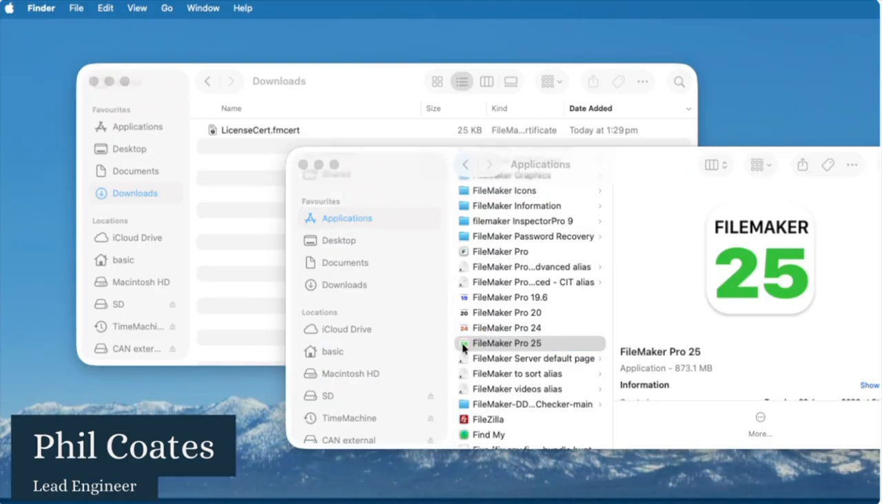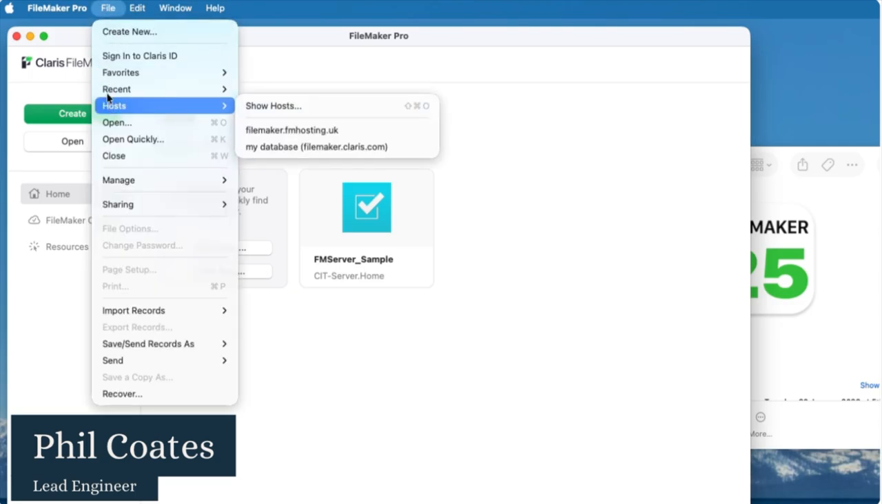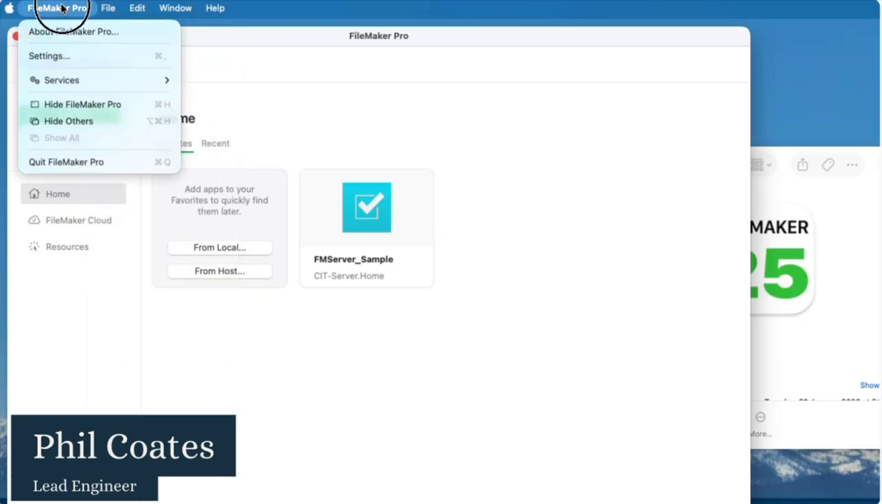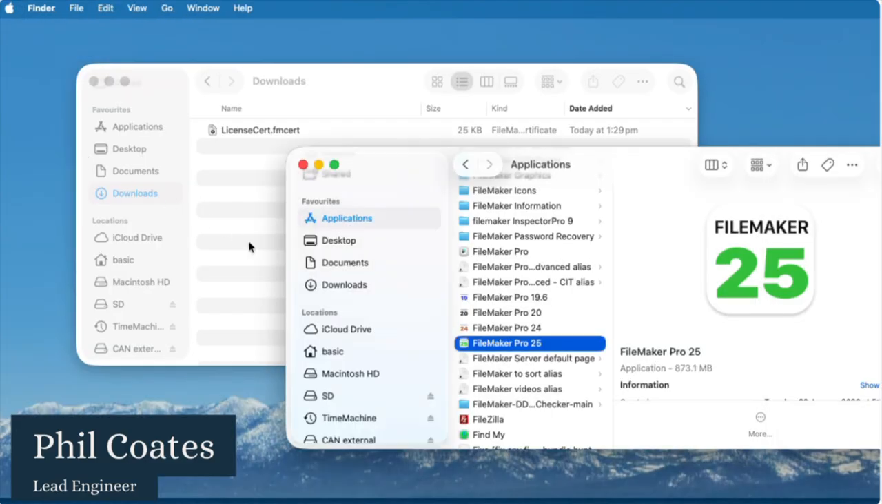The first time we go in, it might ask a couple of simple questions. It might say you need to give it permission to look on the network, etc. And in a separate video, I'll cover setting up hosts if you need that doing. And that's it. That is FileMaker. Don't run it from a disk image because it'll ask you all sorts of things every time you do so. I hope that helps.